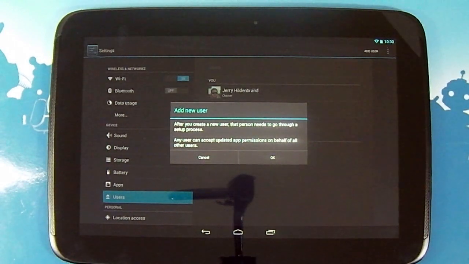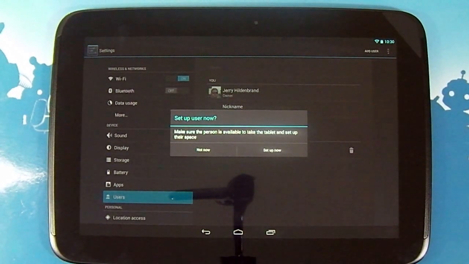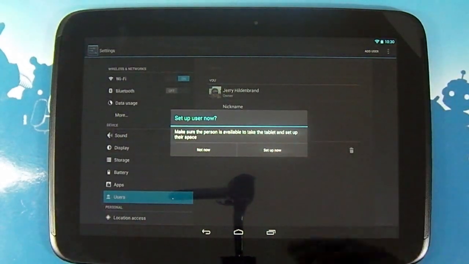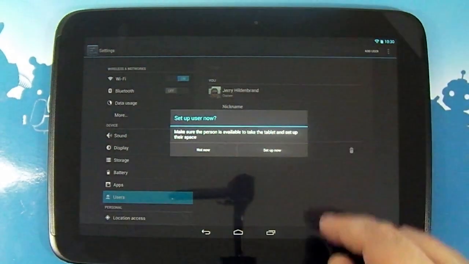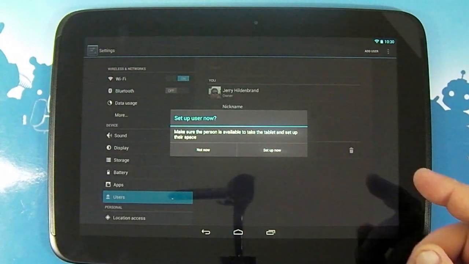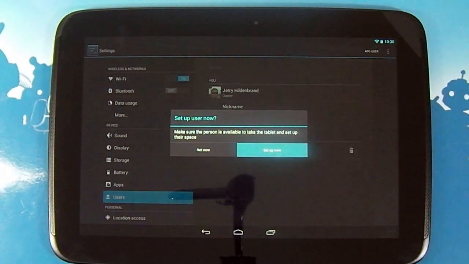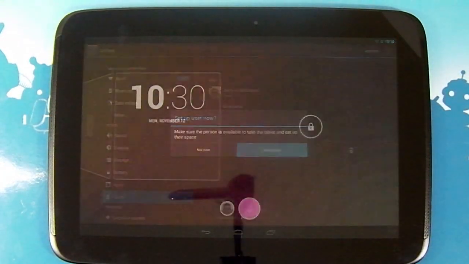Add a new user. After you create a new user, that person needs to go through a setup process. Any user can accept updated app permissions on behalf of all other users. Okay, cancel. Well, okay, of course I want to do that. And it does remind you that a user you add can update permissions on an app and it applies to both accounts. So that's important to let you know ahead of time. Right here, it tells me to make sure the user's around because they have to go through the setup again. Yes, I'm around. We'll put that here.